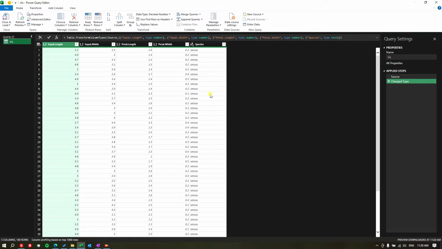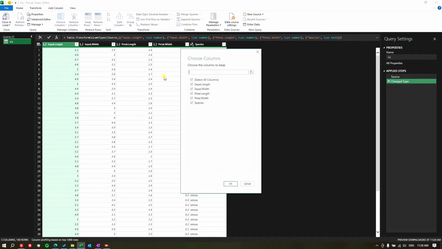Once it's in Power Query, you can see that we have all these different options. And the first thing that we're going to do is just pick one of these columns. So what we're going to do is go to Choose Columns, and we unclick the ones that we don't want, and we'll just keep sepal length as an example. And we also want to keep species because that's how we want to group them. We click OK.